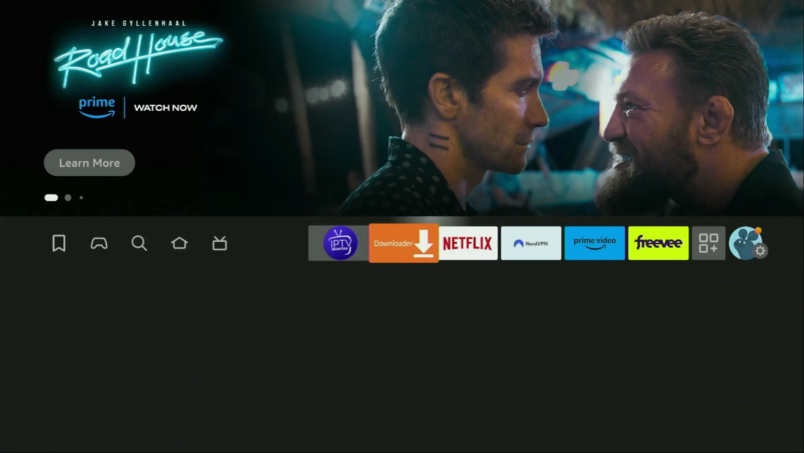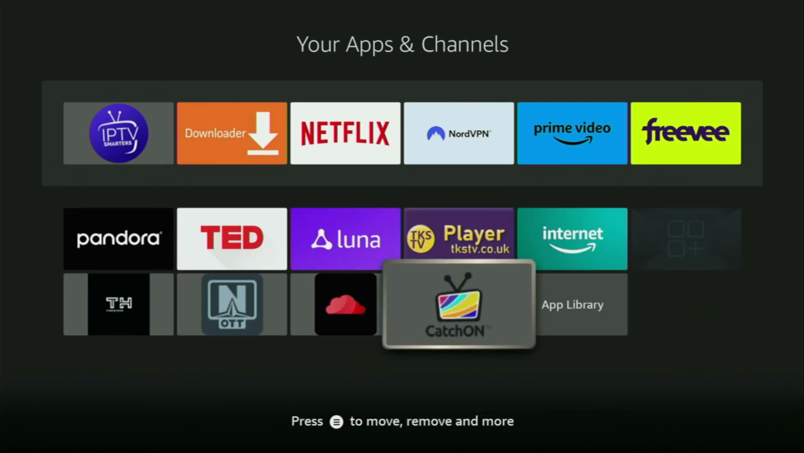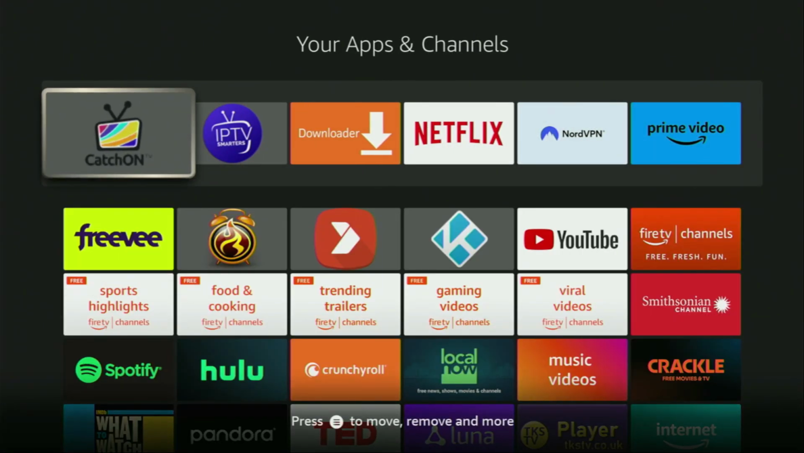Finally, let's go to the list of apps on our Firestick. Here it is, open it, scroll down to the bottom, and there you'll find the CatchOnTV application which we just installed. Now I will recommend you to click on the options button on your remote. That's the button of 3 horizontal lines. Click on it and then press on move to front. This way CatchOnTV is always going to be at the very top of your application list, and it's going to be really easy for you to access the app every time you need it.